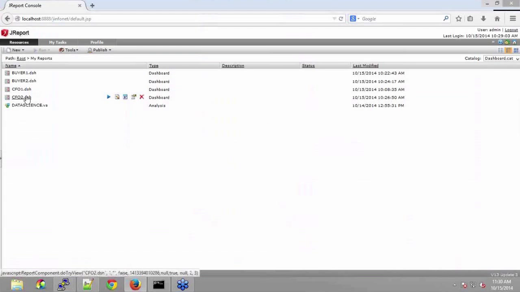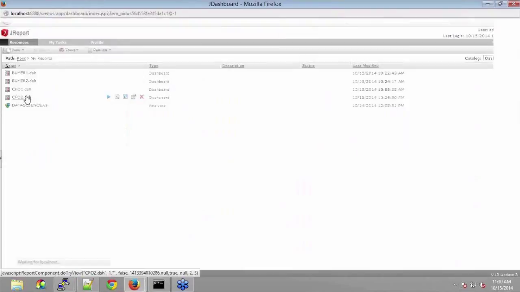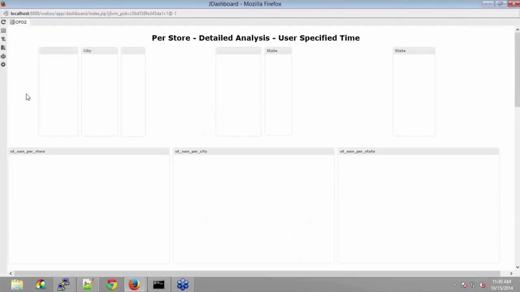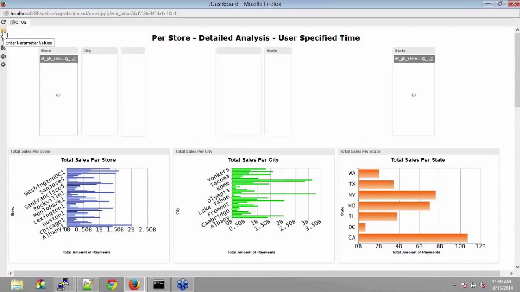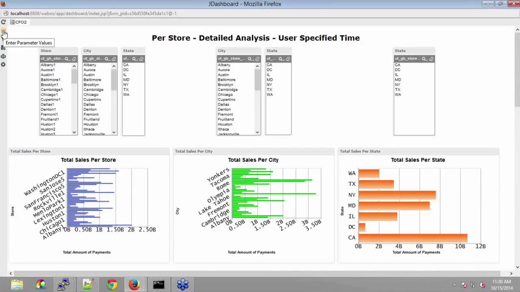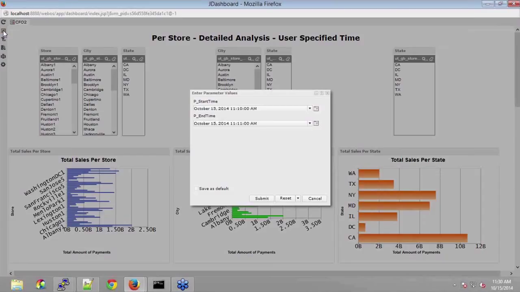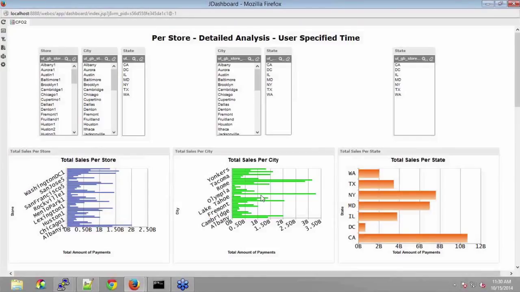Going back to our JReport console, you'll see here that we have another dashboard for our CFO. Now, in this case, we're given the option of not just analyzing real-time data, but data inserted in any particular time range. So I have a time range set here to analyze data inserted between 11:10 and 11:11 a.m. Pacific Daylight Time, which is about 20 minutes ago.